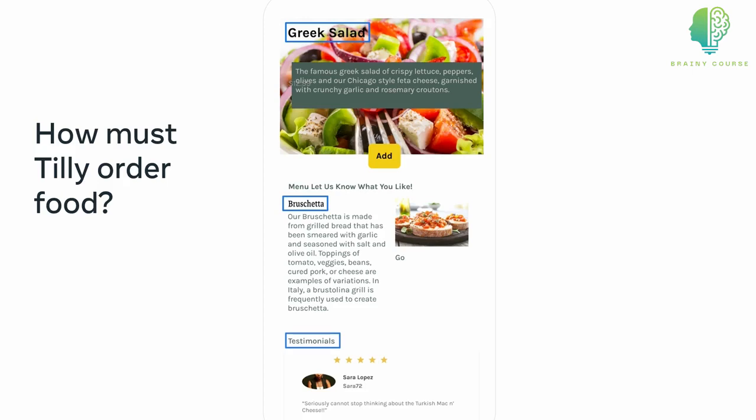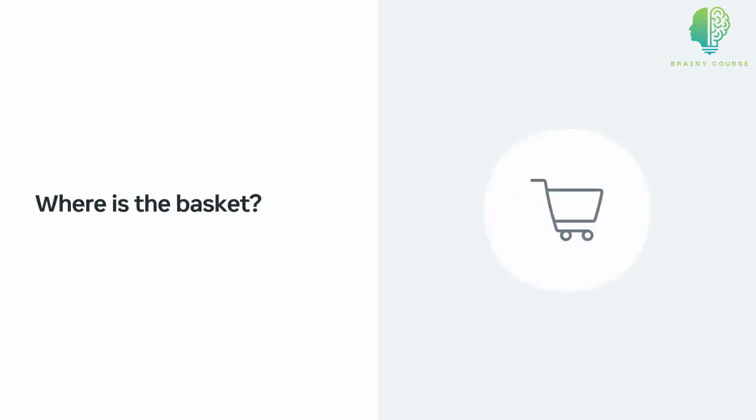She sees 2 buttons. She asks herself, do I tap go or add? And if I tap go, will I have more food options as in the previous screen? Or if I tap add, will I add a Greek salad or a bruschetta to my order? Tilly also wants to know where the basket is.